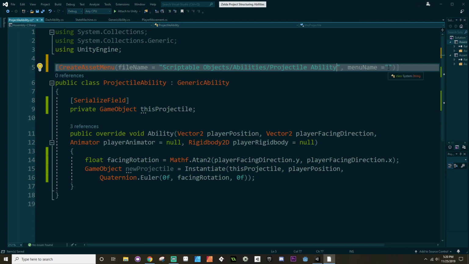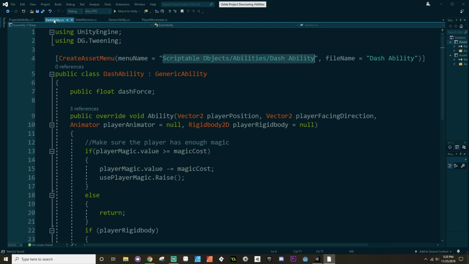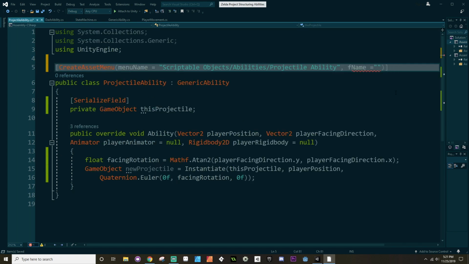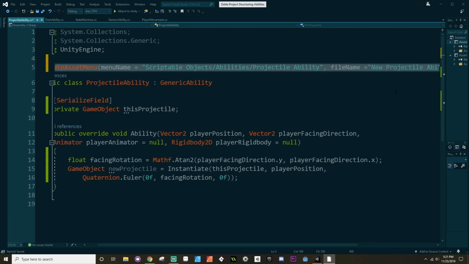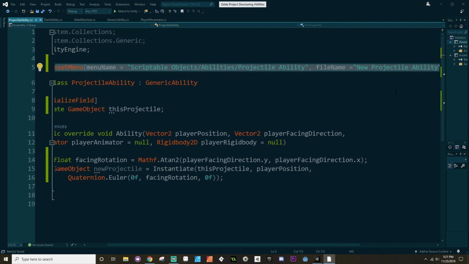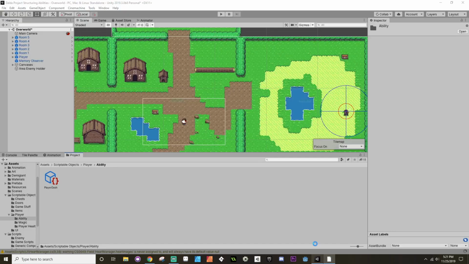And the menu name, oh no, wait. Good lord, I've got those backwards. So this should be the menu name. Pretty sure I can't just reverse those, but maybe I can. Did I reverse them? Yeah, I can reverse them. Nice. So this is going to be file name, and the file name is going to be new projectile ability. All right, cool. So back in Unity here, I'm going to let that compile for a moment.